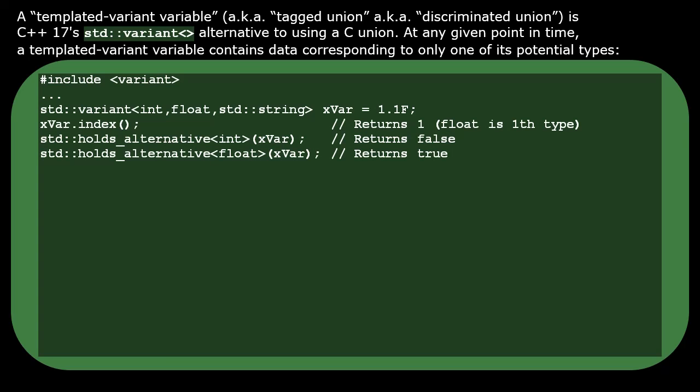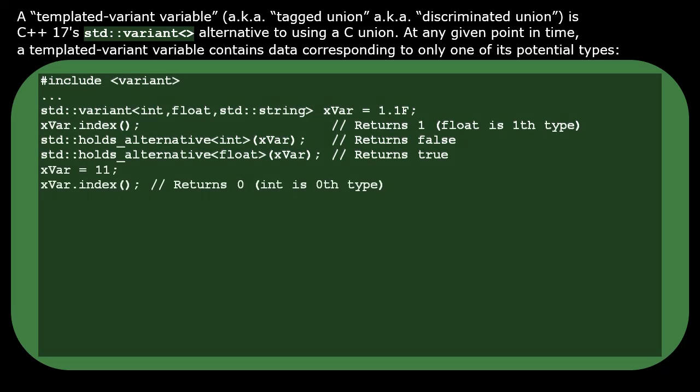At any given point in time, a templated variant variable contains data corresponding to only one of its potential types. You can query which of those types it is. Later on, the templated variant variable can change to contain data corresponding to one of the other types.